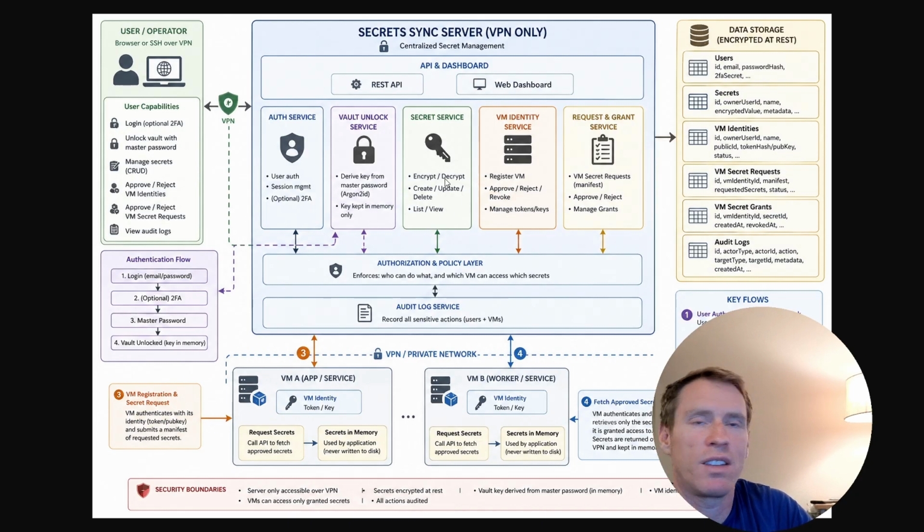Here, this is just saying the capability, the secret service is the capability to create new secrets and manage secrets. Here's the authorization and policy layer, saying who can do what, which VM can access which secrets, which is tied to that M2M token. Here, this is just recording who got what when, who ran what when, mounted secrets when.